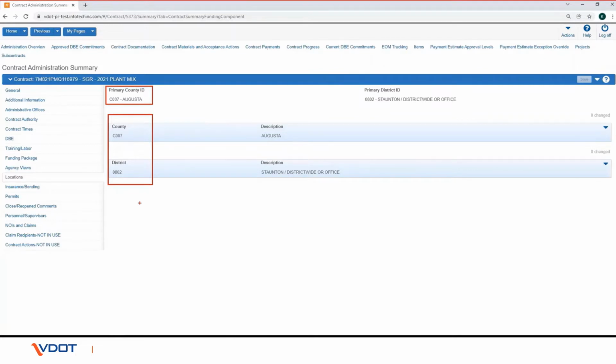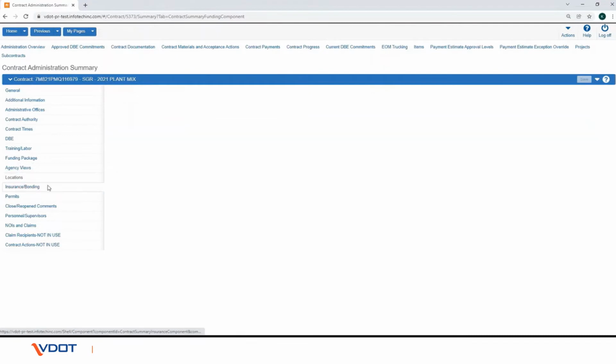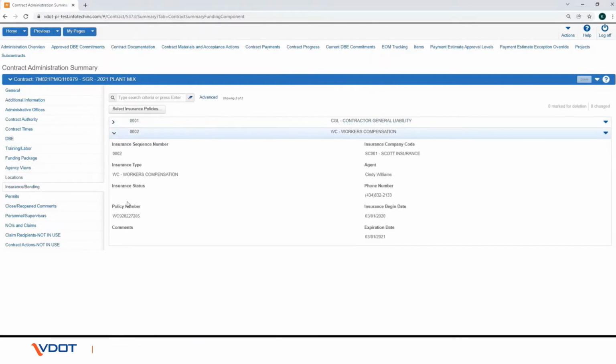The Insurance or Bonding tab on the Contract Administration Summary component contains an accordion list of all the insurance policies on record for the contract's prime contractor. Review the insurance and vendors associated with the contract. Contact Construction Division if these are not correct based on the executed contract. And click the Save button.